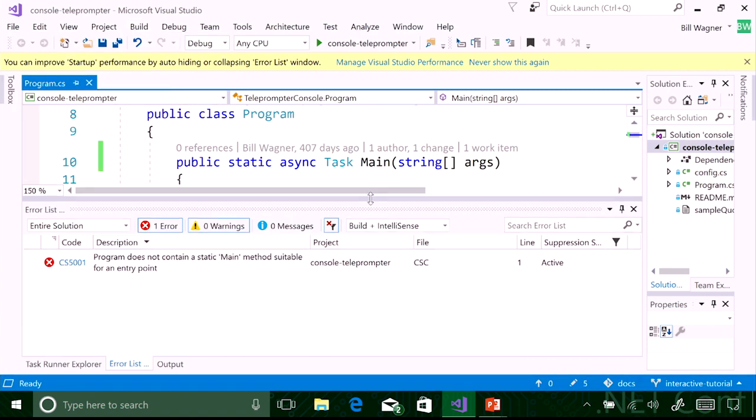And my build failed. And I wanted to show you this because if this is the first thing you do when you upgrade a project, the error might not be obvious until you think about it for a minute. So I didn't get any red squigglies on static async task main, which is good. It was one of the signatures that is supported. But I get this error that says, program does not contain a static main method suitable for an entry point.